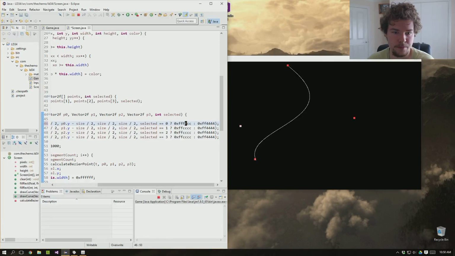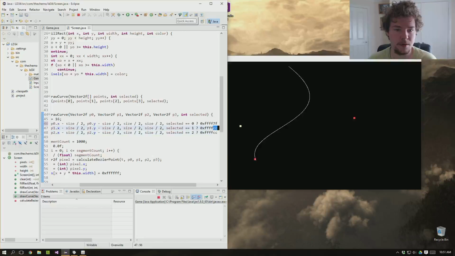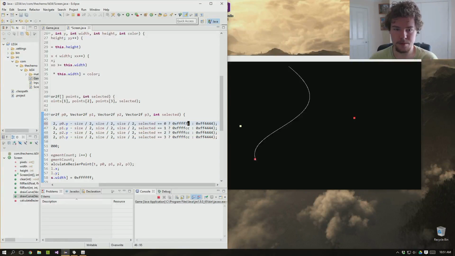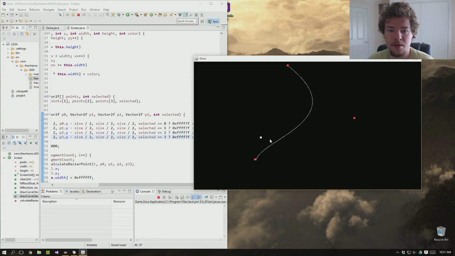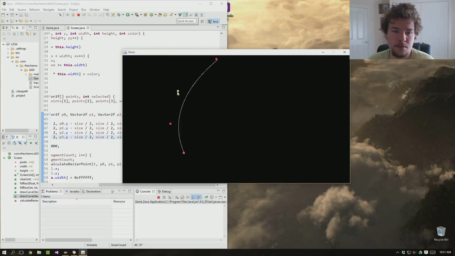Oops. Did I just delete one of them? Yeah, I did. Whoops. Okay. So, curvy curves. Seems to work extremely well.